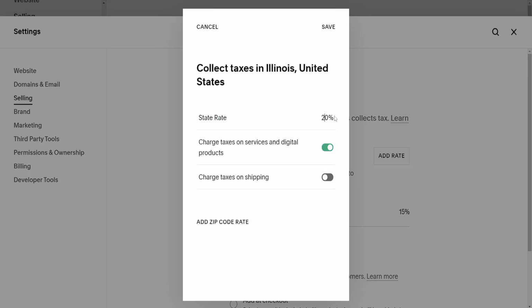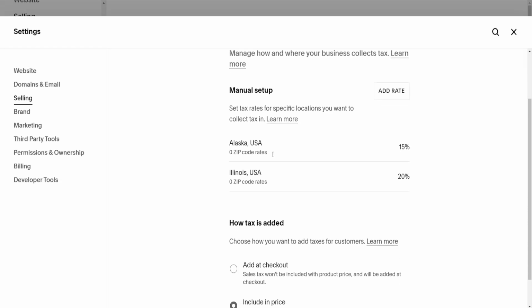So for example, 20%, and we can also charge taxes on services and digital products, and we can also charge taxes on shipping. Now you will need to add a zip code rate here, and click on save.